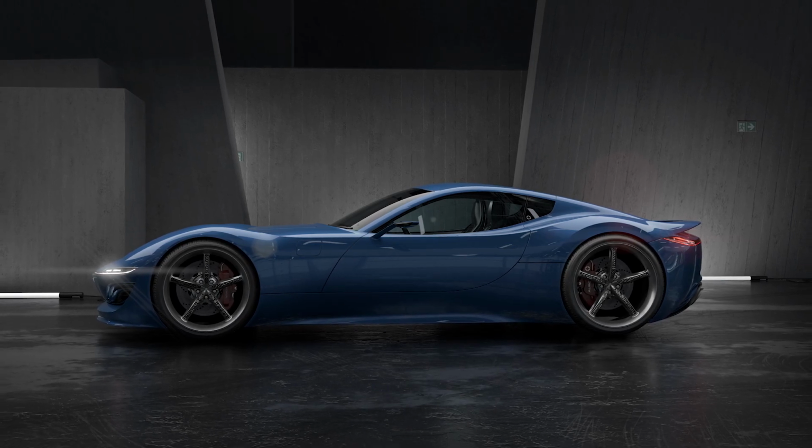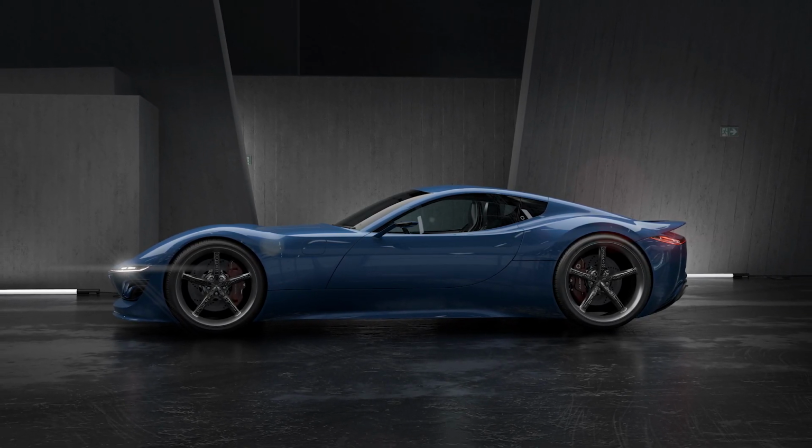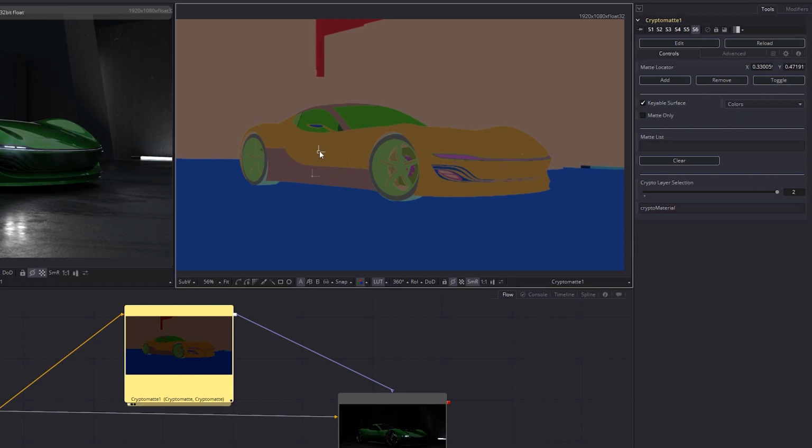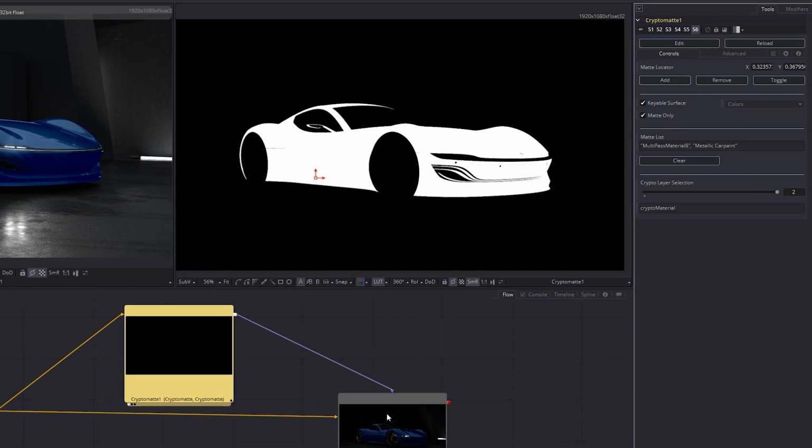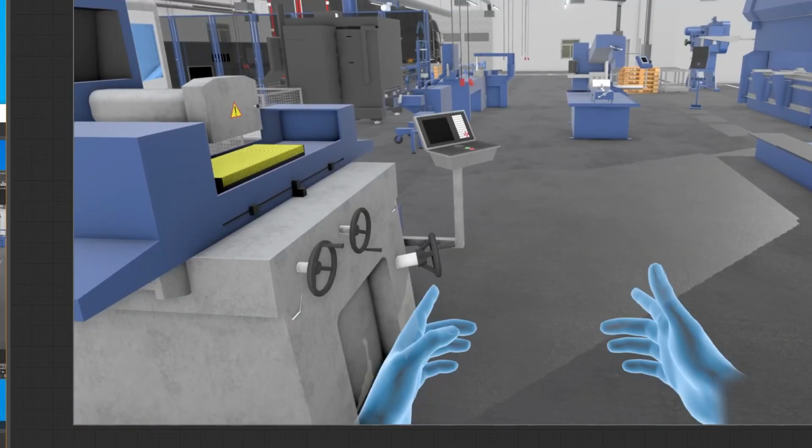In VRED 2022.1, we added several new features and enhancements. Cryptomat is now supported in GPU ray tracing. This improves and speeds up the image creation and compositing workflows massively.